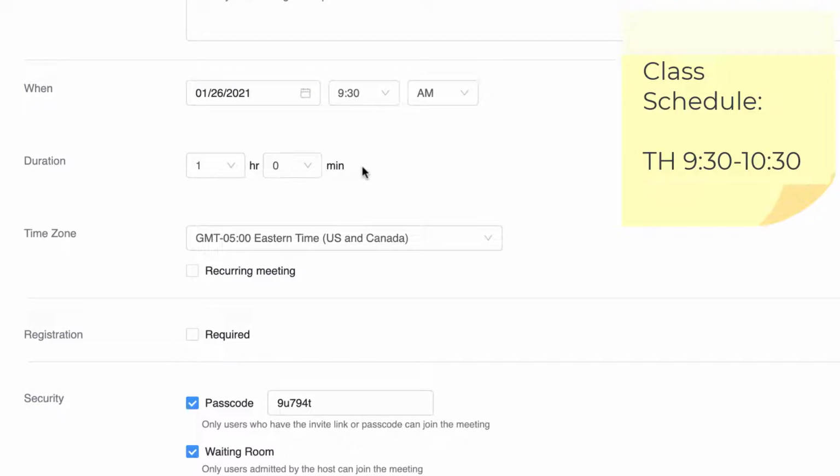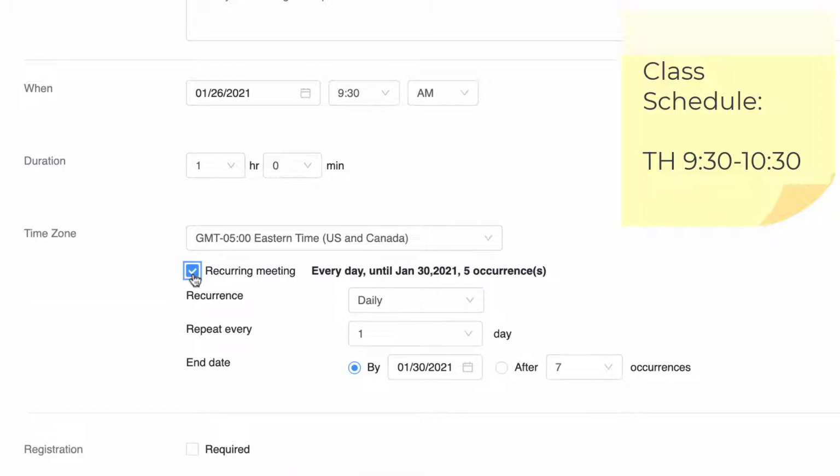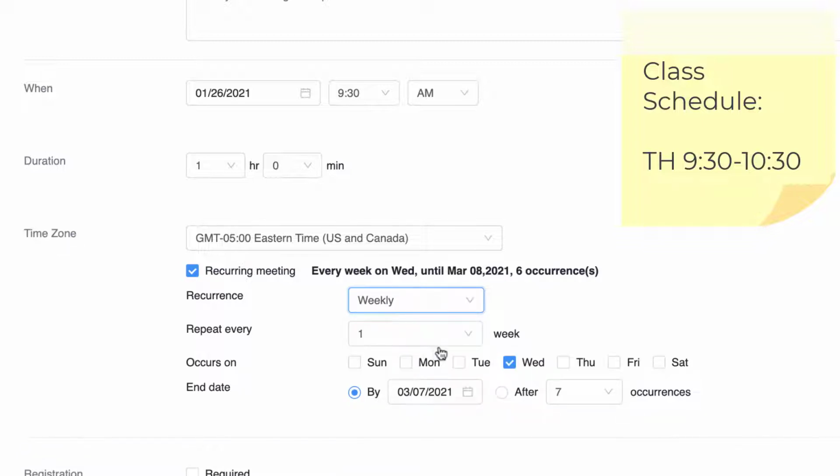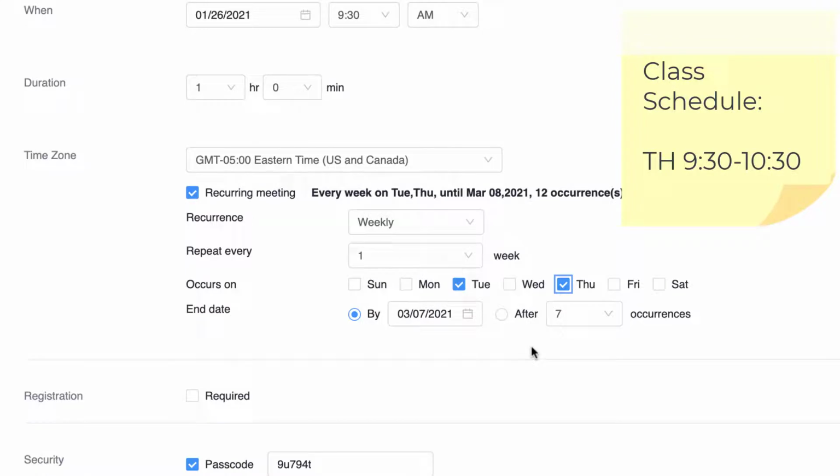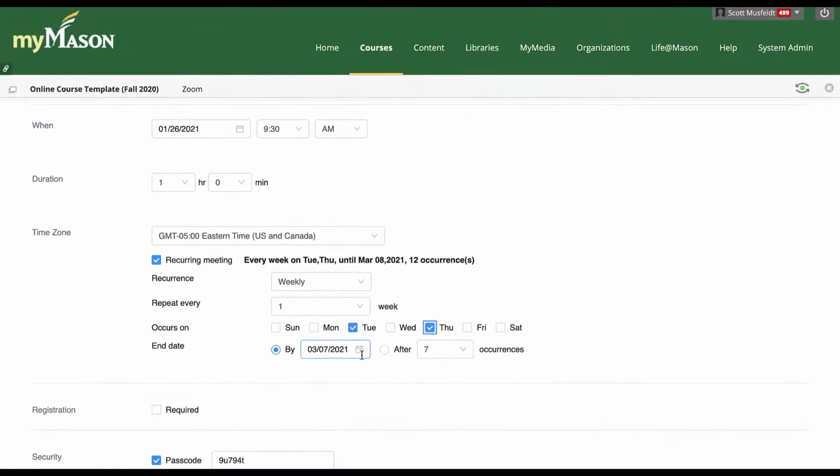And we don't want to do this for each meeting, so we'll select Recurring, then Weekly. Then, we'll add the days of the week as Tuesday and Thursday. And select the end day as Thursday, May 6th.